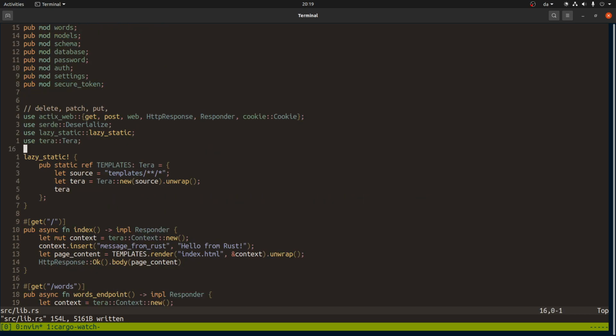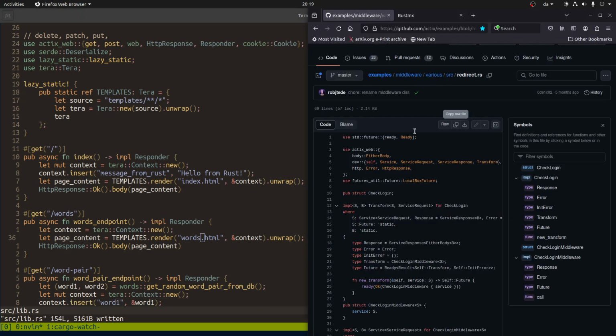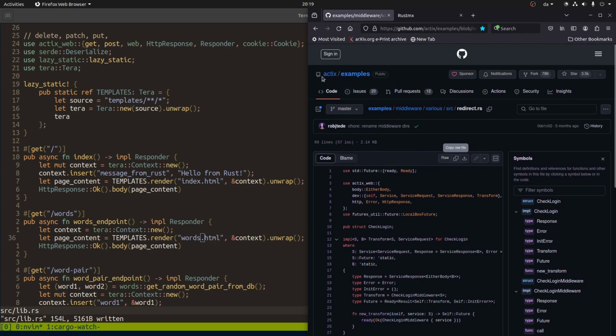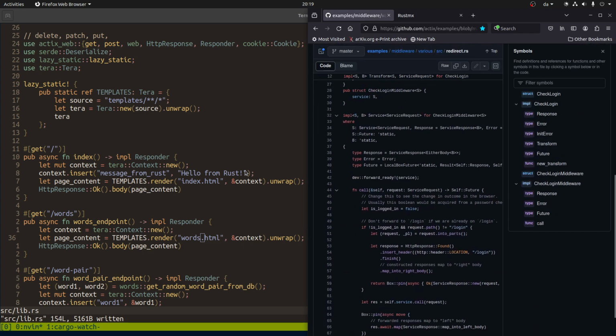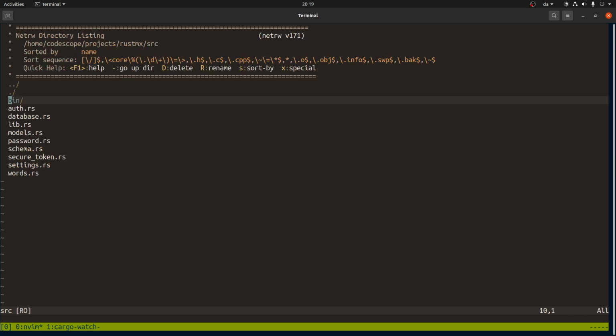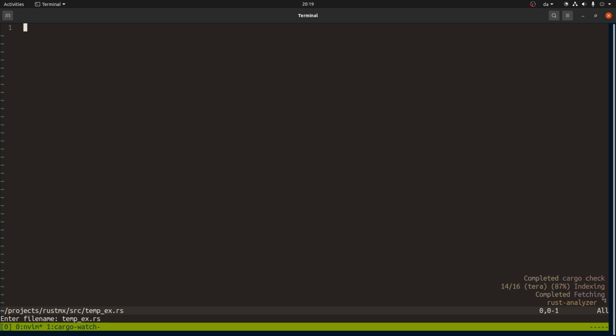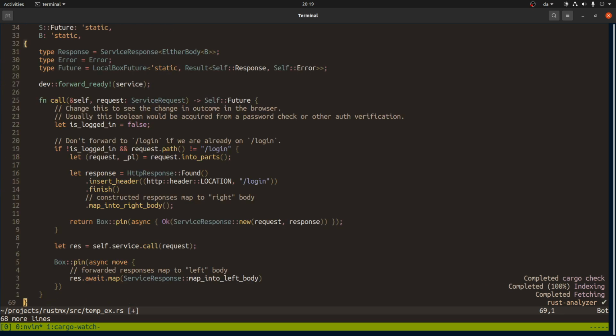But it's a little bit complicated to set up with Actix web. So I found this example here, which I will put in the description, I think. This is a repository of examples of Actix, and here is something that is very similar to what we need. So let's start by just making a temporary example file. I put that stuff in there.